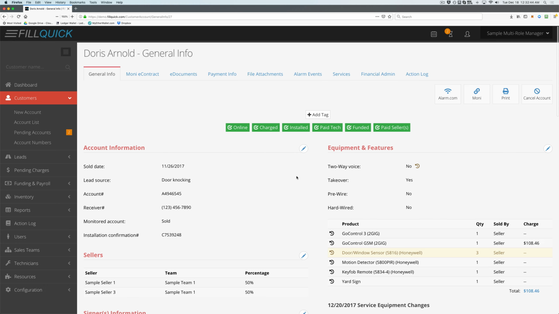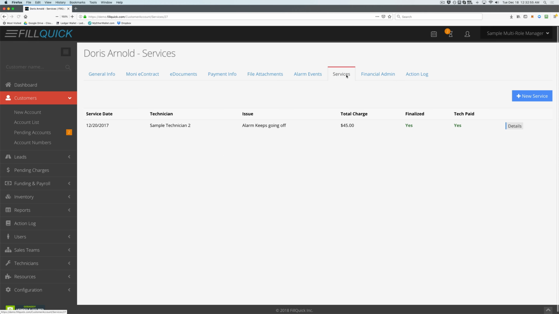We click over here. And now what we see is the tags that are already on this customer. But she says, I'm having an issue with my back door. You see up here, there's a services tab. Let's click on this. And as we click on that, the first thing to note is that there was a previous service work done on this customer. And this was the technician's name. It was December the 20th of 2017. And also I want to note that the technician finalized it and he got paid on the job.